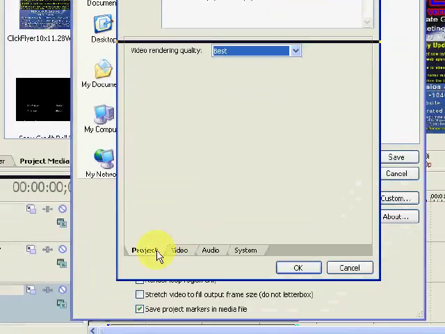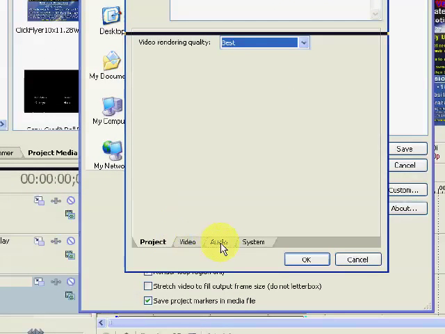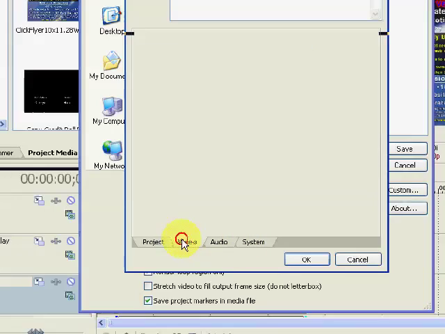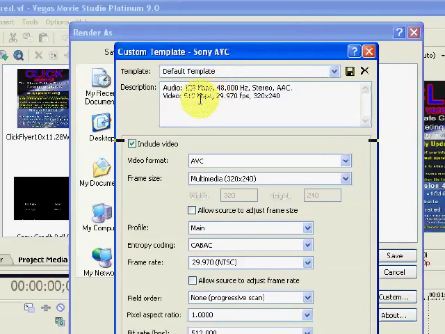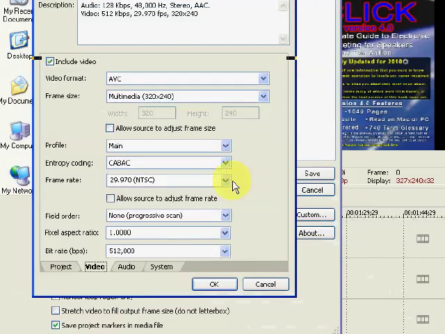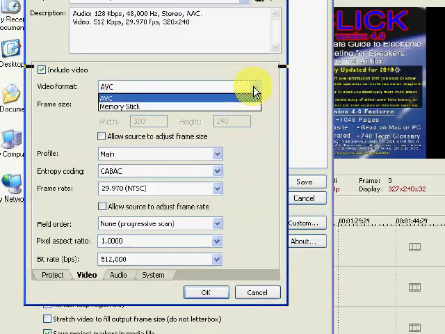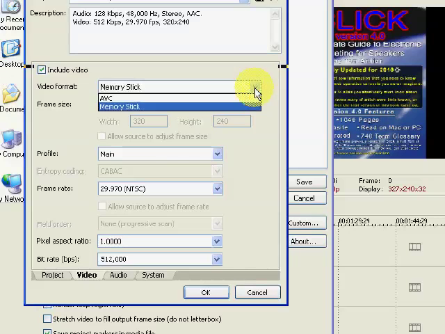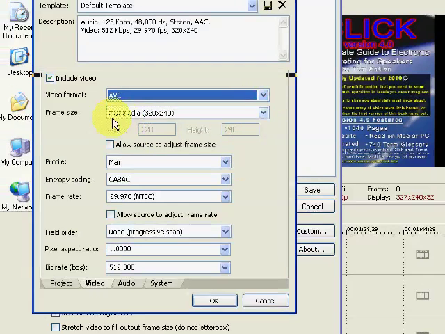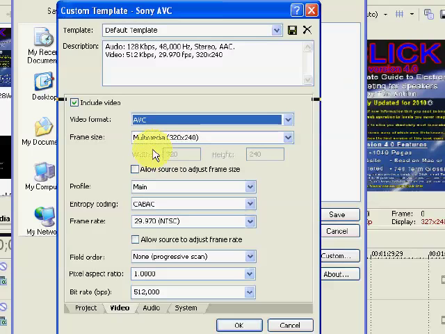And then down here, there's four tabs: project, video, audio, and system. And we're going to go to each one. So in the video tab, it still shows you the default template name, and it gives you a description of the audio and video. And then it gives you a bunch more options. For video format, it gives you the option of AVC or memory stick. If we pick memory stick, some of the other options are grayed out, and this is not what we are using it for. We actually do want to use AVC because it's for multimedia, it's for the internet.